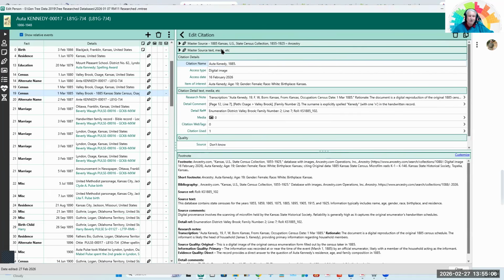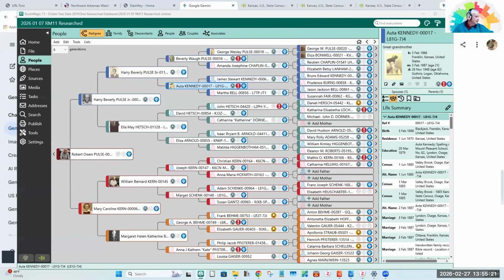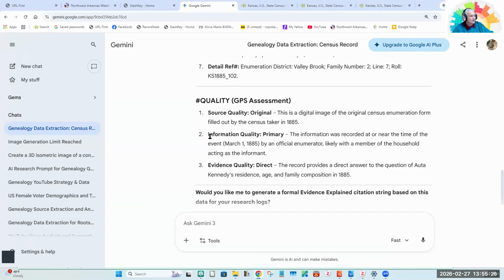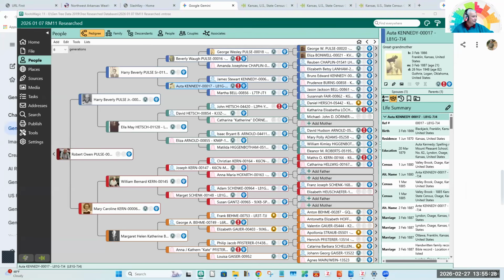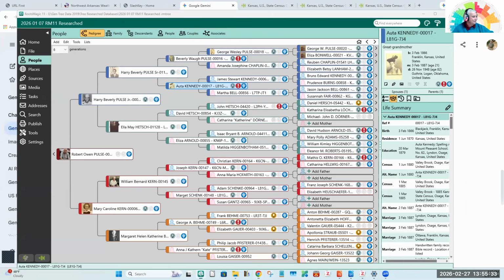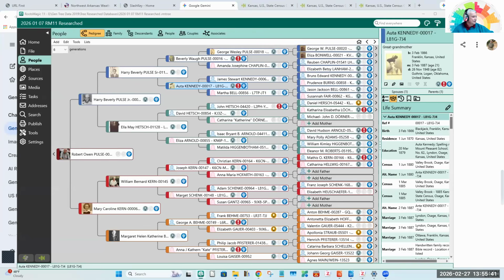Now, we want to enter the quality data. And you have to do that like this. You have to take and close that and then open this back up again. And now let's go get the quality data. My Norton has popped up and trying to tell me I need to do something. Okay. It's saying original. So I put in original. It's saying primary. So I'm putting in primary. And it's saying direct. Okay.